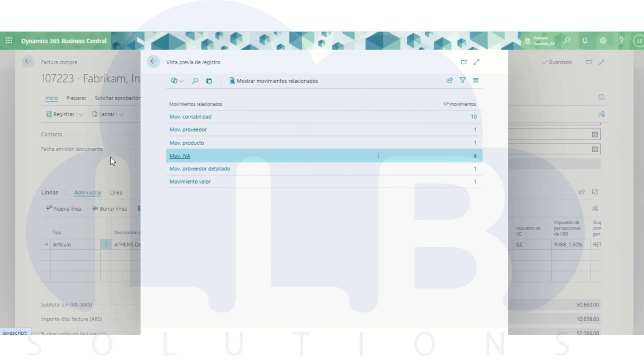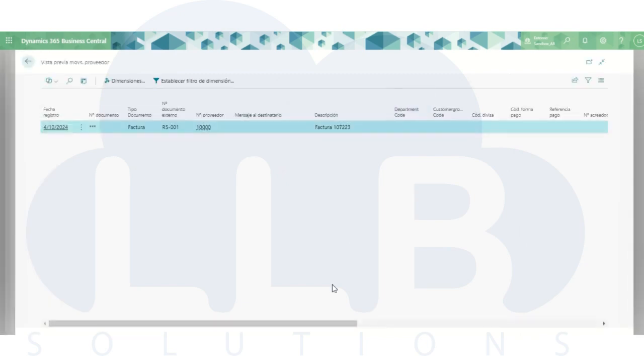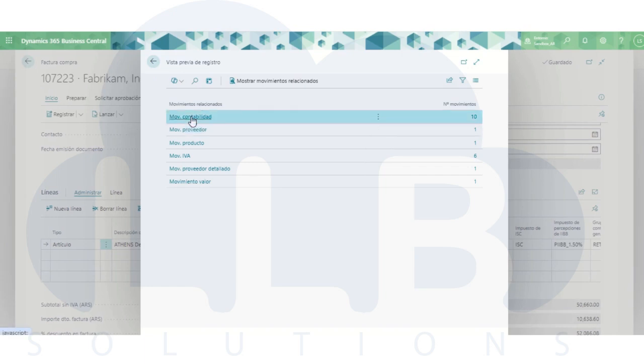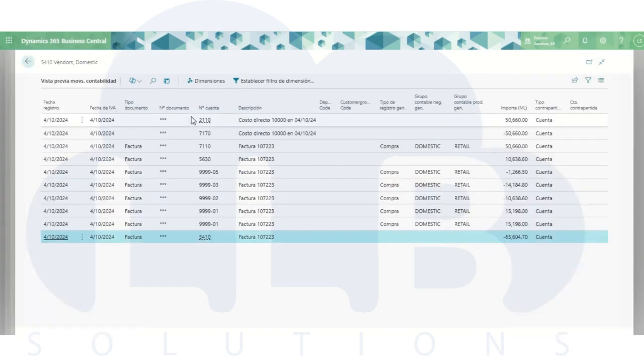In addition to this, we also see affected the modules of, for example, movement of the supplier, which is the account payable to our supplier. And here the initial amount is already calculated. The transaction, adding taxes, subtracting withholdings, adding additional taxes. The amount that we see reflected would have all that included. And in accounting movements, we see the accounting affectation that all these amounts cause at the accounting level.